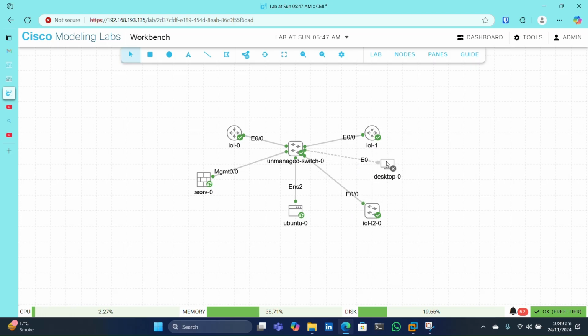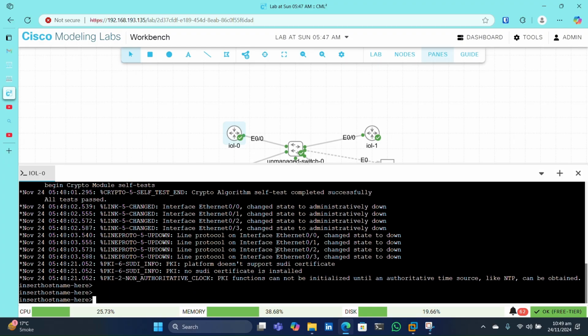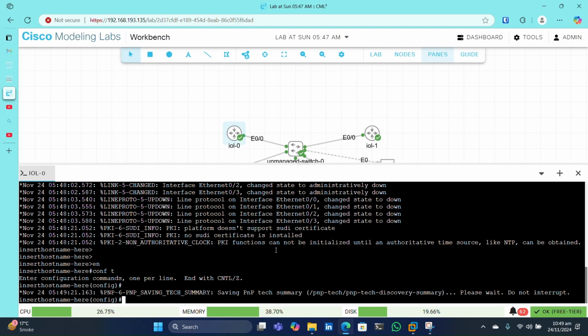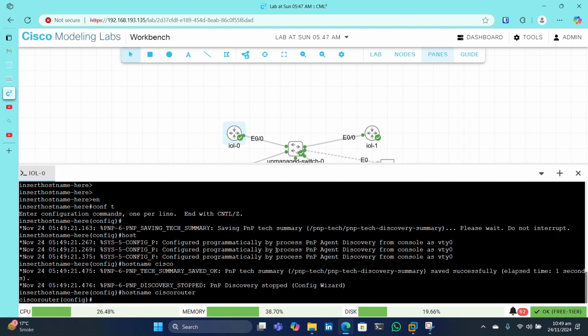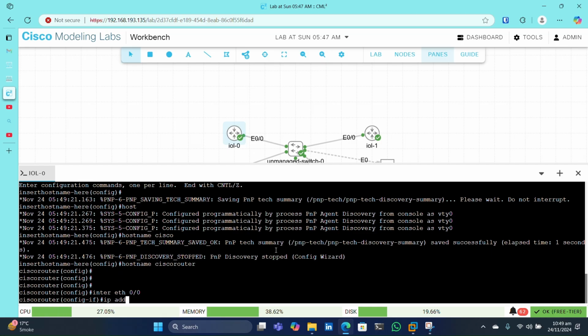Let's now create a small lab to test CML capabilities and how to work with devices. Right-click on the IOL router and click Console to access the CLI interface. Let's configure it quickly by giving it a host name and assigning it an IPv4 address for connectivity test.